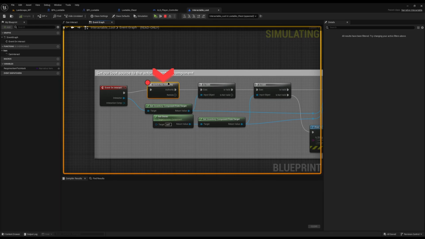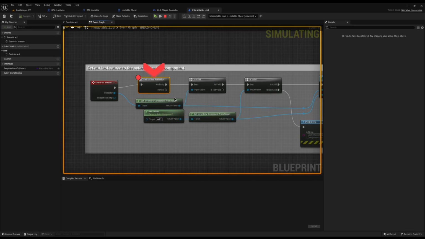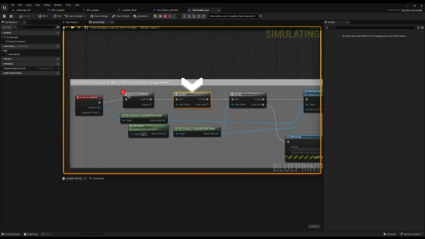So this switch has authority is a macro, see the M, and I believe it's one in Unreal which literally just says if you're playing a multiplayer game, are you as a client allowed to interact with this chest? So in this case, yes I am. So I'm going to press F10, so it gets past it, meaning we're okay.